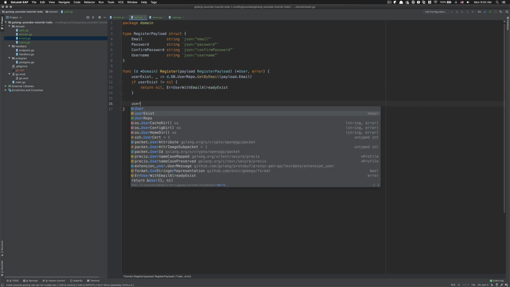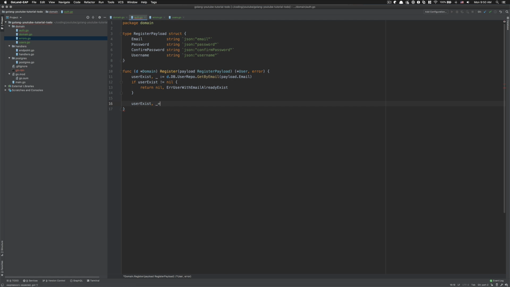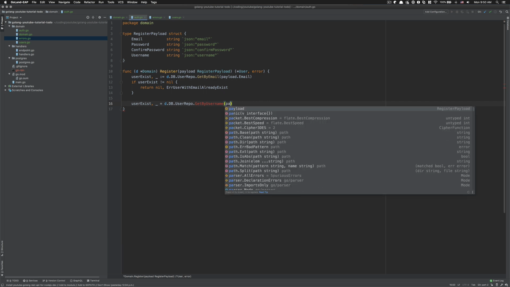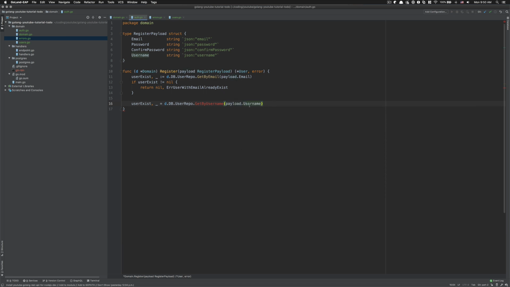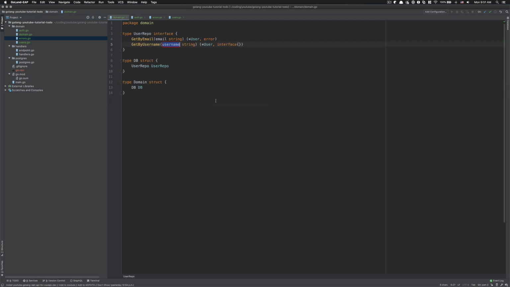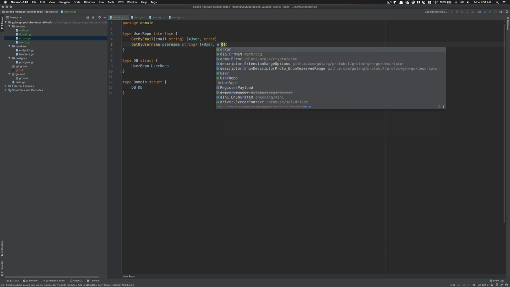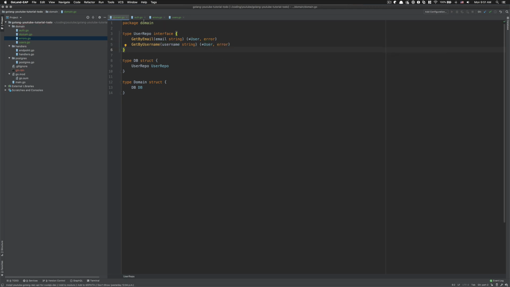Now I'm gonna say if a user exists, and this is now from my DB user repo, and I would like a function called get by username. So the same pattern as the one here. And I'm gonna pass a payload where I'm gonna pass the username. Now I'm gonna create this method. So it's just a quick thing I did with GoLand: I did option enter, and that pushed me to this user interface, and that just creates whatever I need. And what I need is a get by username function where you take a username, a string, return a user, and return an error also, like that.